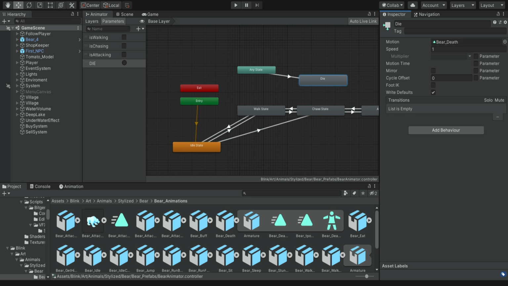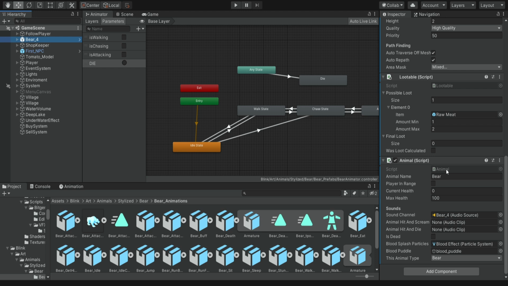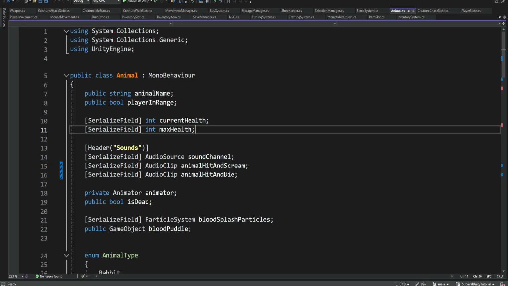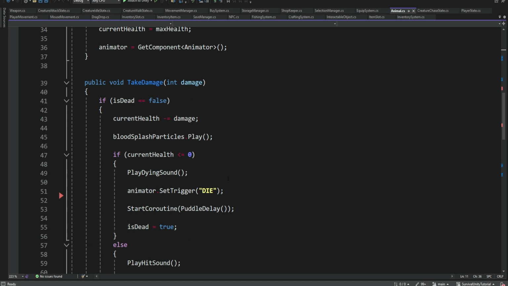Now we need to actually trigger this animation. So we're going to open our animal script. And inside the animal script, we're going to scroll down and we can see over here inside the take damage method that if the health goes below 0, it will take the animator component and it will trigger this die parameter. So it means that we don't actually need to do anything because we already have this set.